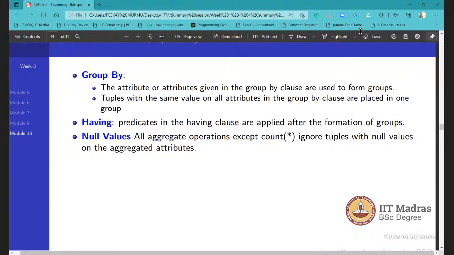So the group by function is used to form groups using particular columns, and the having clause is used if you want to apply a condition or filter based upon this formed group. And null values, as I said earlier, all the aggregate functions except count ignore the tuples that have null values.